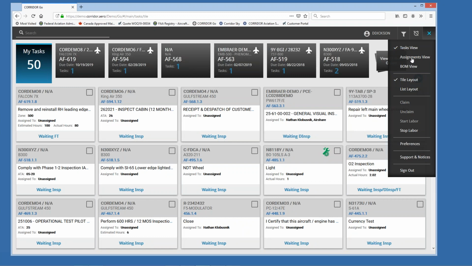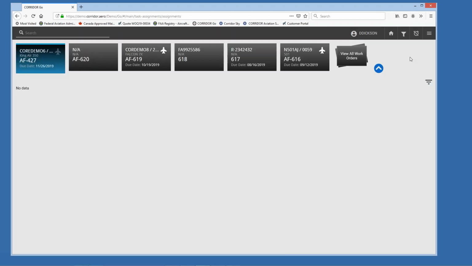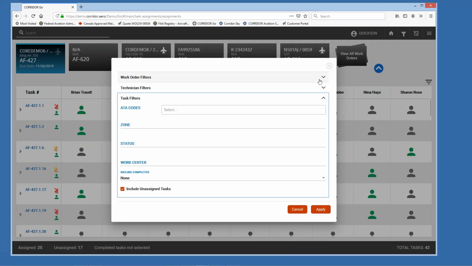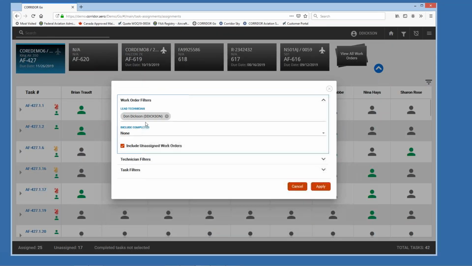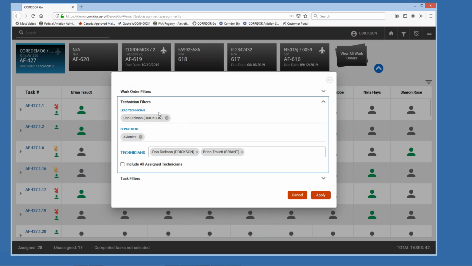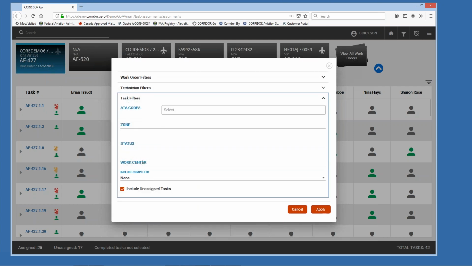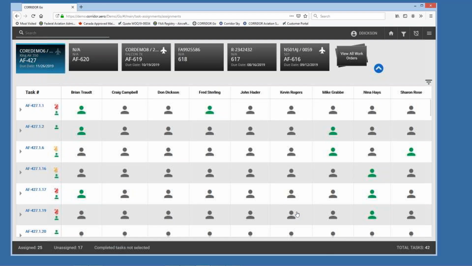And then back on the assignments view, it's the same sort of filters to narrow down. You've got a few more filter options. You could do it by lead technician. What's done, you could do it by the technician filters of who's working on it, your teams, your departments. And then you could also narrow it down on the task. Searching works the same way as the other one. I could search regulatory to just see which ones are there.